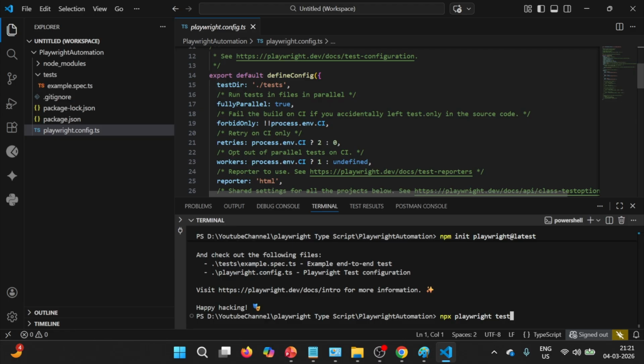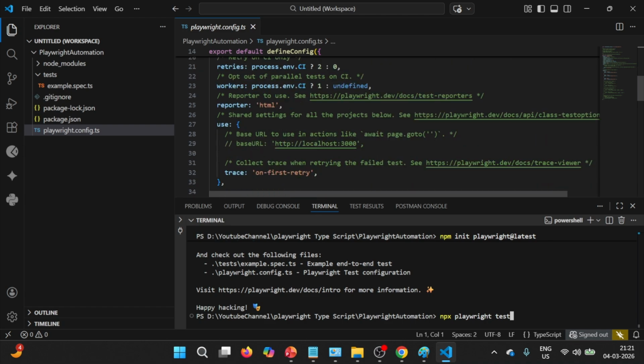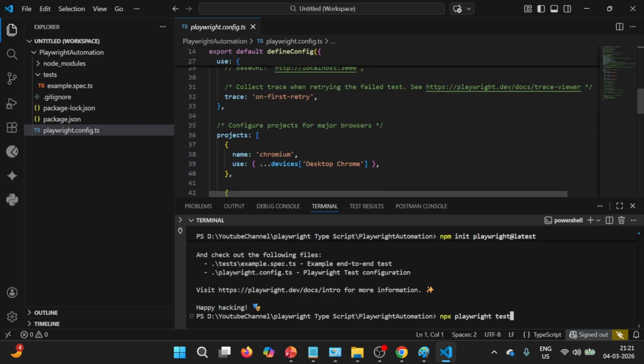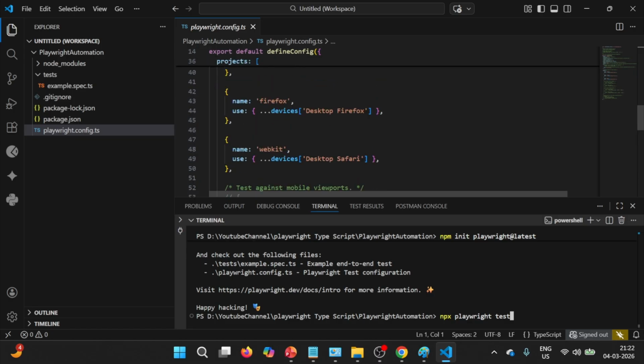So these are some configuration related to CI. We will come to this later on. Workers for parallel execution purpose, reporter, HTML reporter by default, and then this is trace on first retry. So the trace won't be generated if the test case passes in one go, and if we are retrying it, only then this trace will be available. So this is the project section where we configure different browsers. This is the name and this is how we need to provide different browsers. So we want to execute against desktop Chrome, desktop Firefox, and desktop Safari.